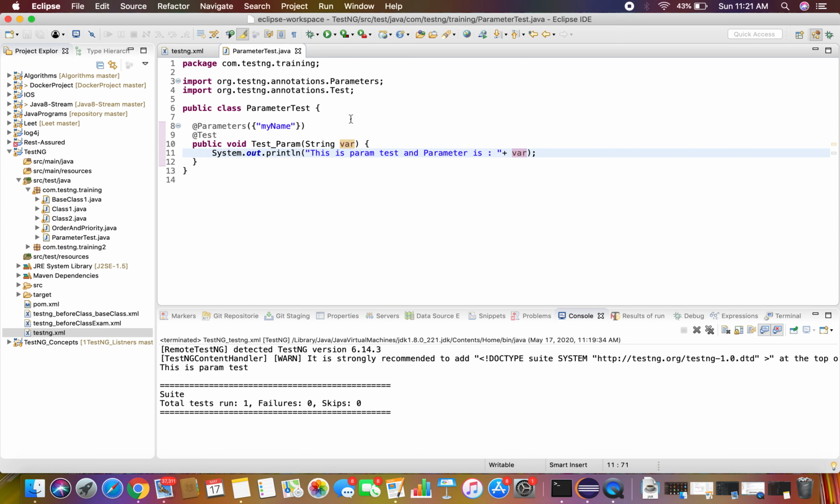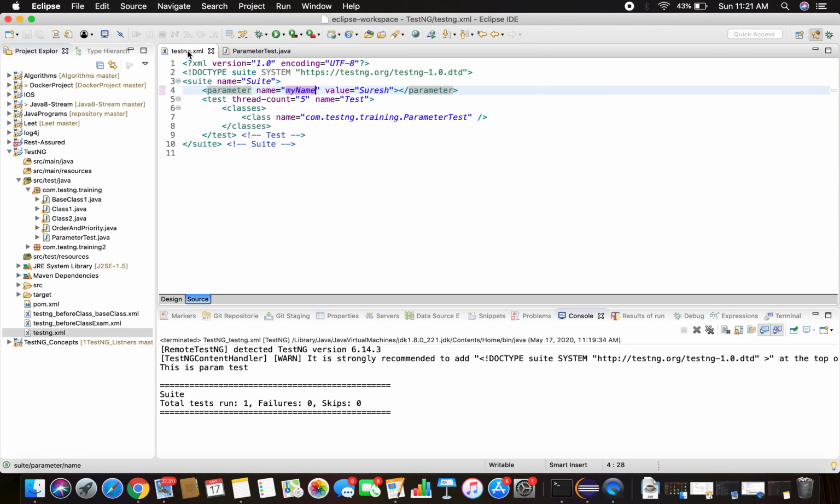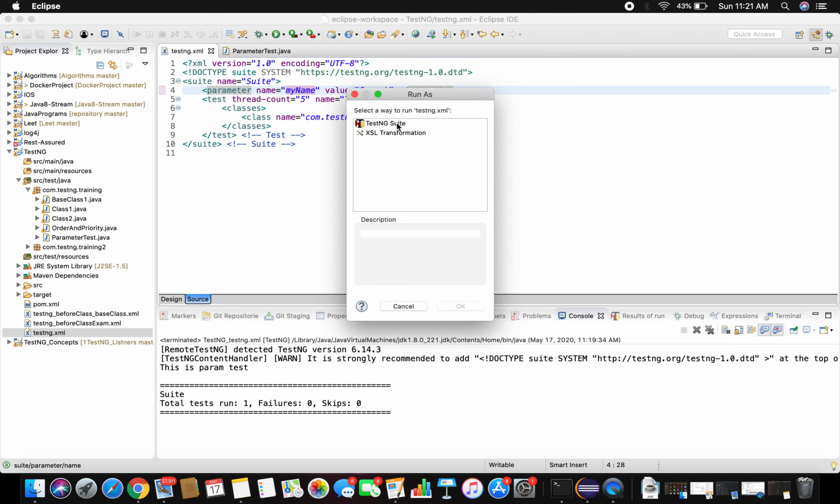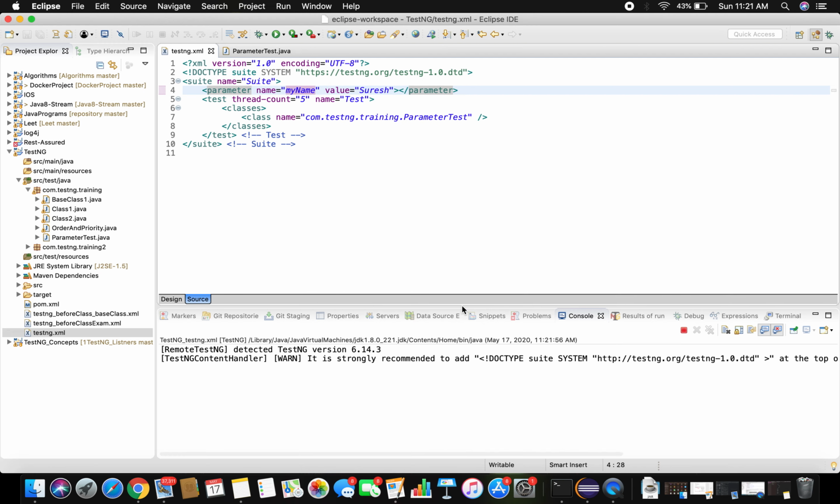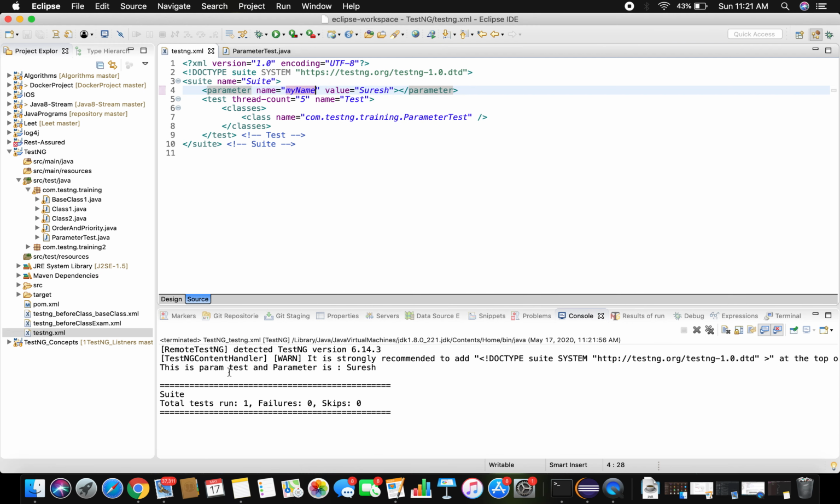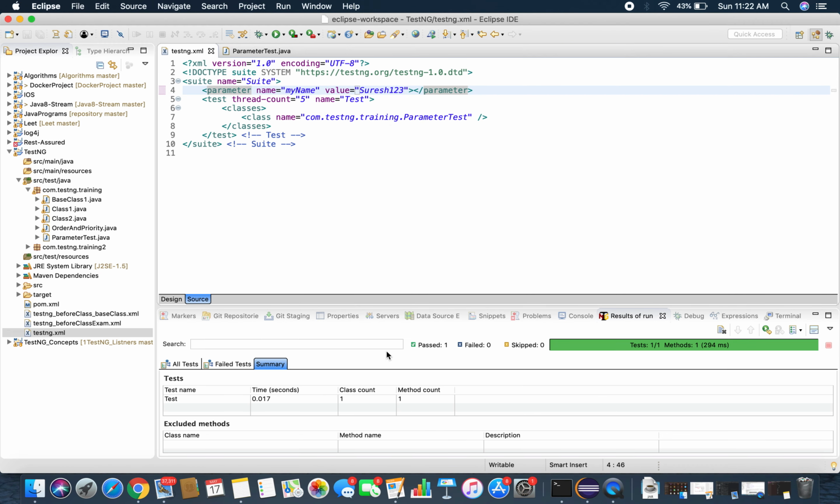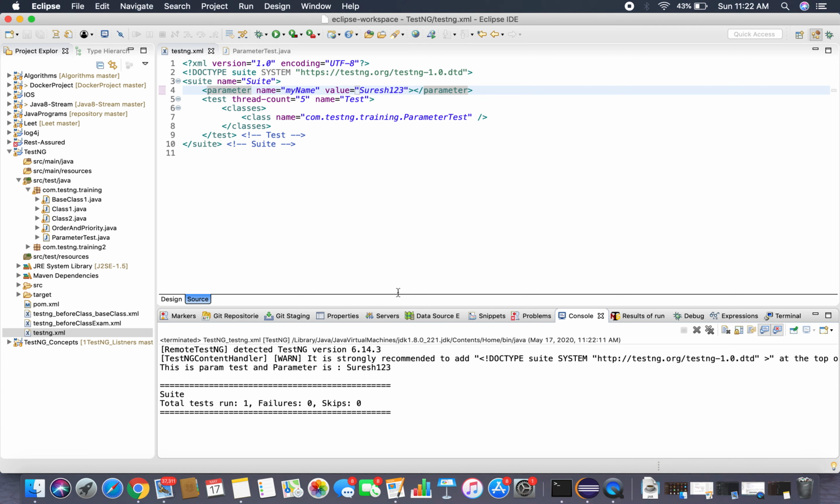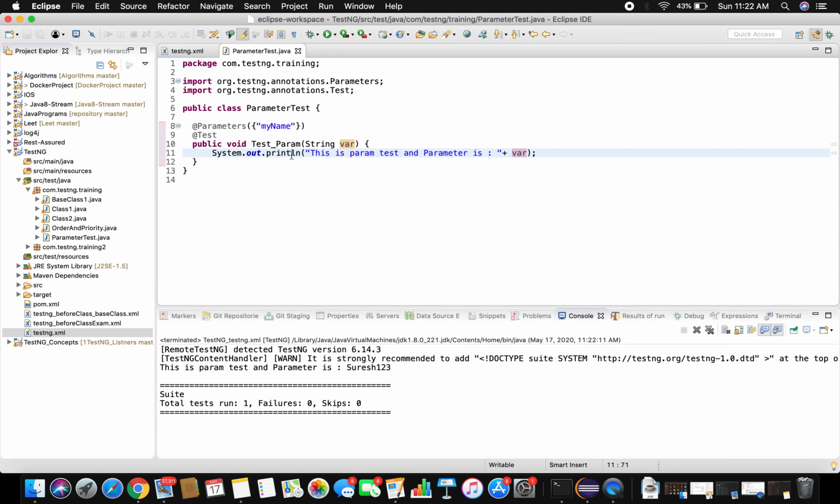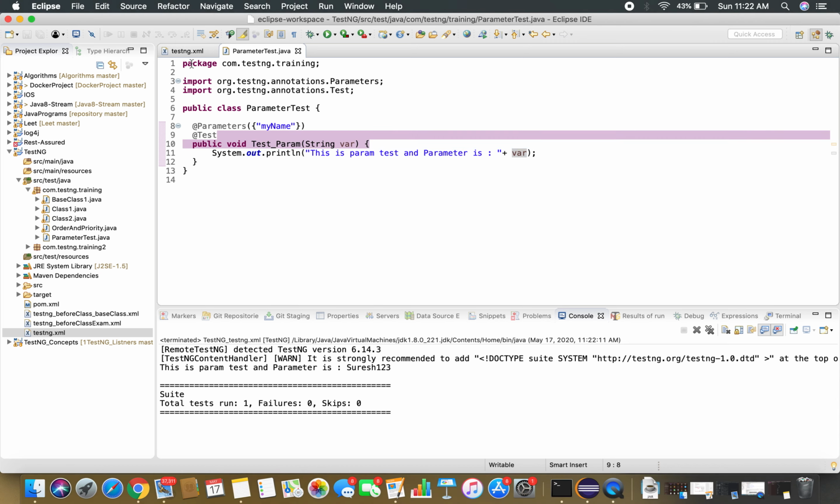test methods. Let's run this test case from the testng XML. TestNG suite. And see, this is ParamTest and the parameter is Suresh, because you are passing the parameter from the XML. And let's change it to Suresh 123. Let's run it again. See, whenever you want to change the parameter value, you can easily change it from the testng XML.